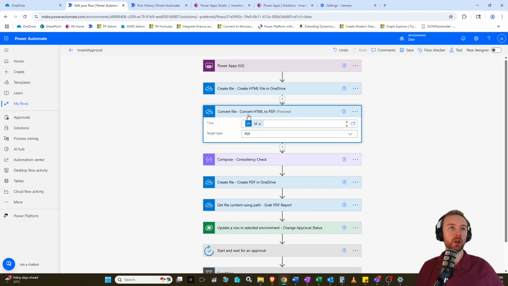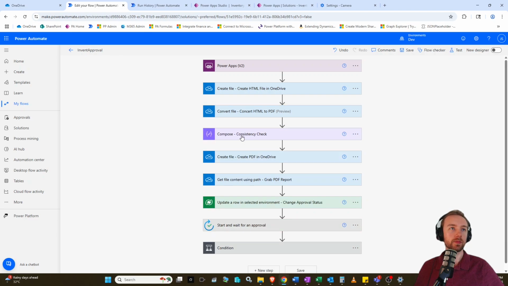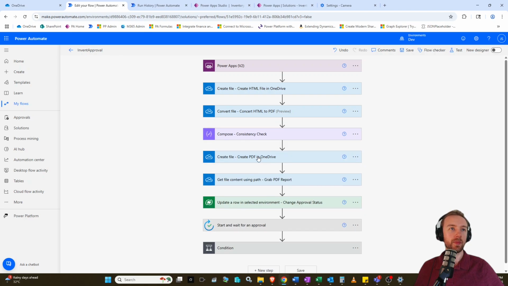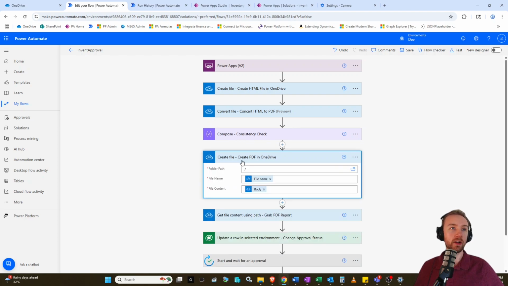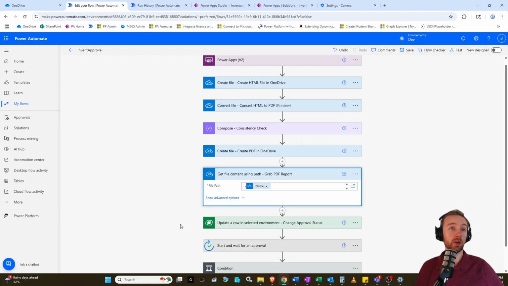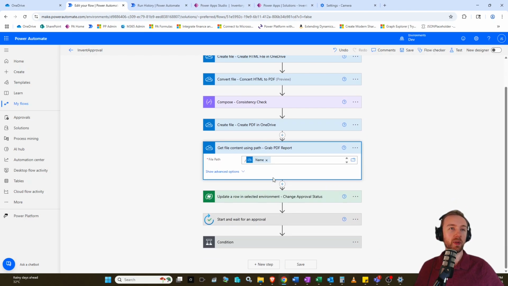We then are converting that file, so converting from HTML to PDF. Doing our consistency check. That's more or less a step for me in particular in order to make sure that things are going well. We're then creating a file. We're creating that PDF, getting our file content, using a specific path. So we're grabbing that PDF report.